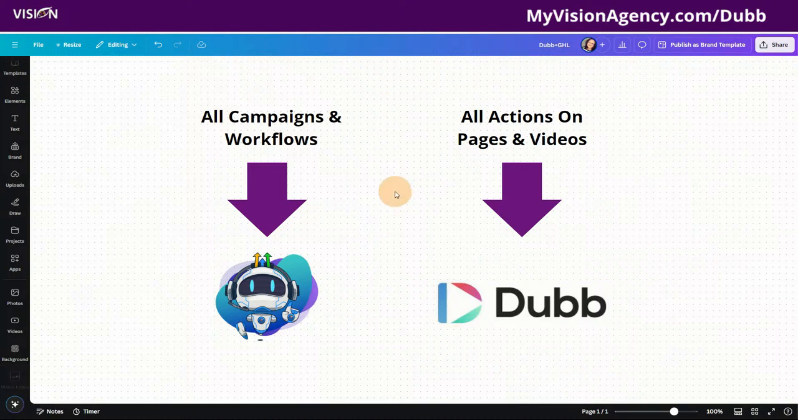Now, there is the option to create workflows inside of Dubb, but what you want to think about is the actions that you want to take place based on video views or page views, or buttons clicked or any of the Dubb assets.